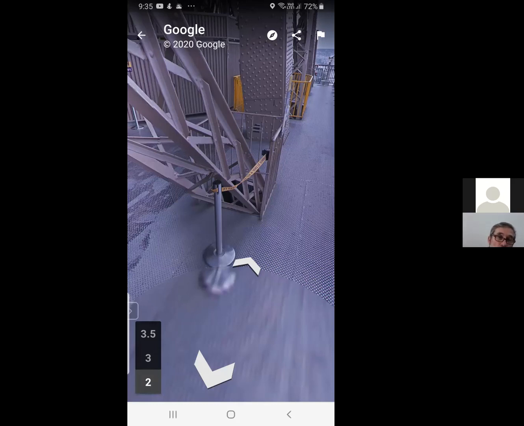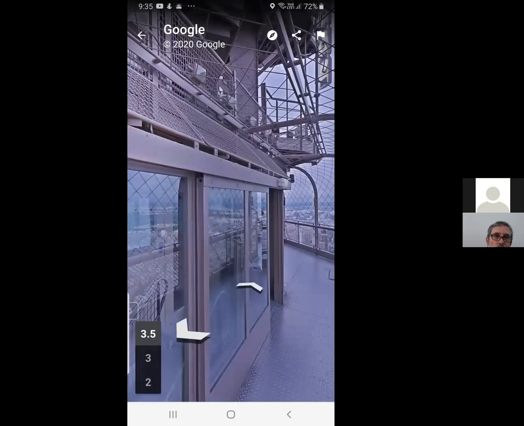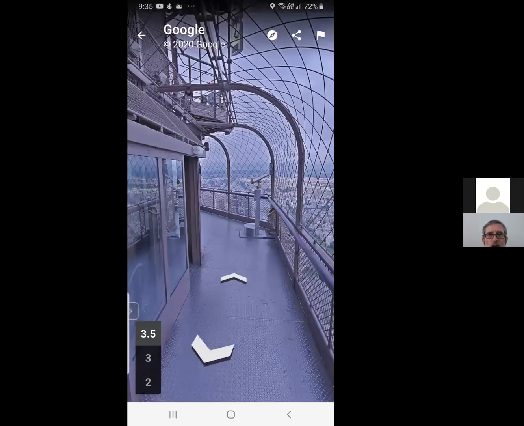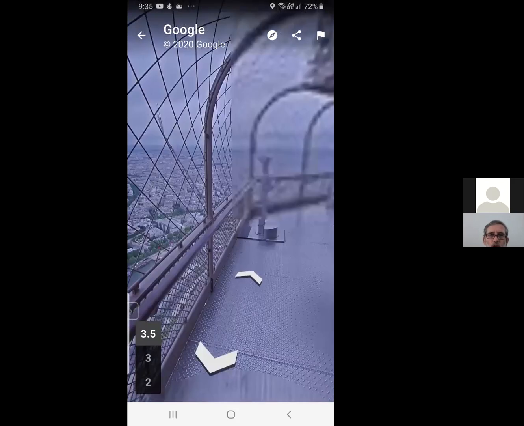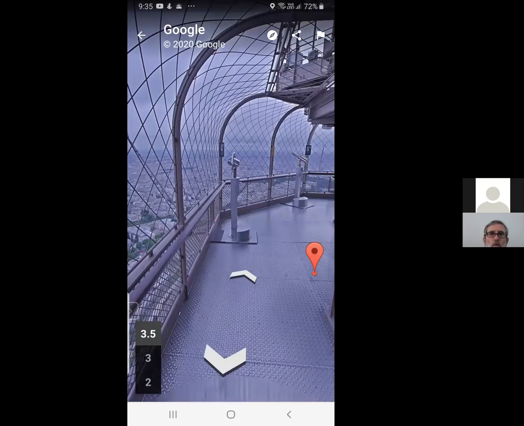But perhaps we're already on 2. I'll touch 3.5 and see what happens there. There's your 3.5. Ah, there we are. We're now higher. Now turn around and look out. Turn to the right. Put your finger on the right and swipe across to the left. Now we're looking out. Must be on the top now, isn't it? Yeah. Well, no, it's not the top. It's level 3.5. You can't go right to the top. There's a restaurant, I think, at the top or something like that.